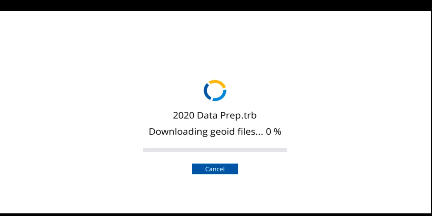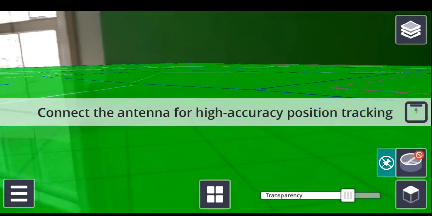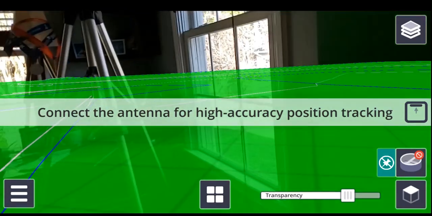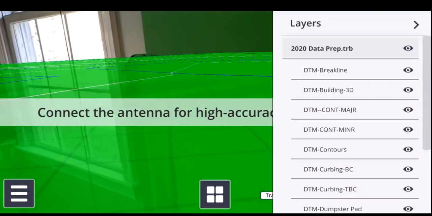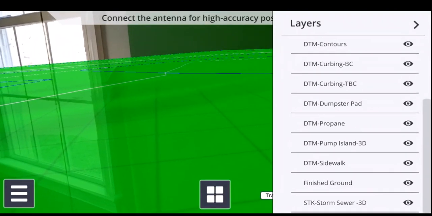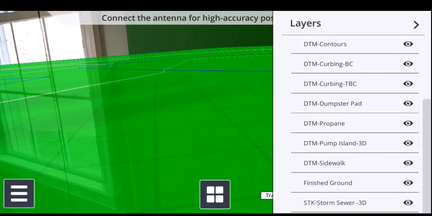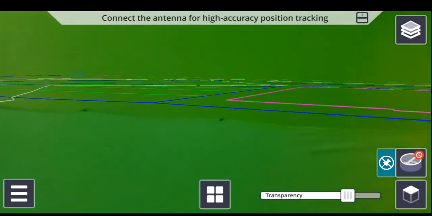Go ahead and pick on the view. You can see it's going to load the project. And there's our surface. So as I look around, I can see some of the line work. If I go up to the layers, I can come down here and I can turn off my finished ground surface, and you can see the line work there.